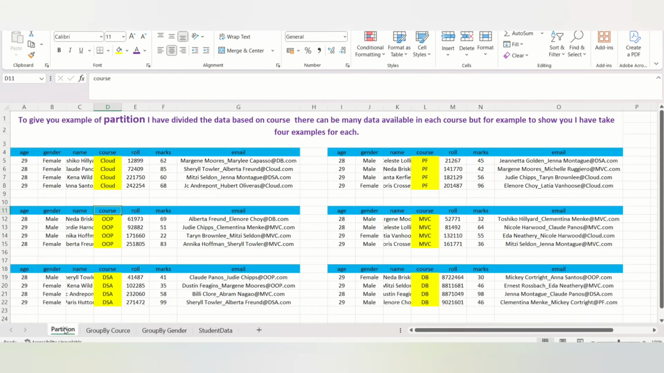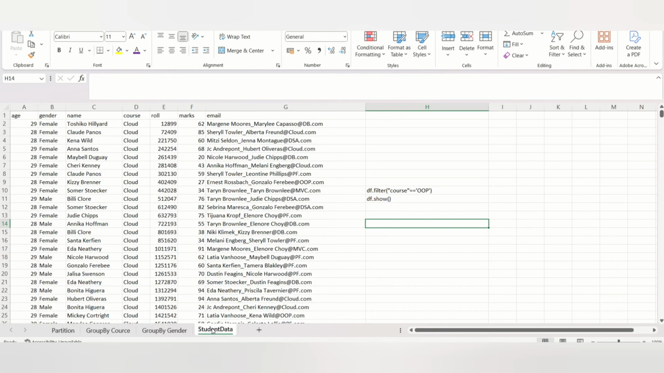So what is a narrow transformation? Our data doesn't have to search in different partitions and try to create something new. That's called a narrow transformation. Now let's discuss wide transformation. I'll give another example of wide transformation.